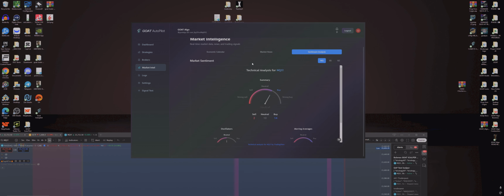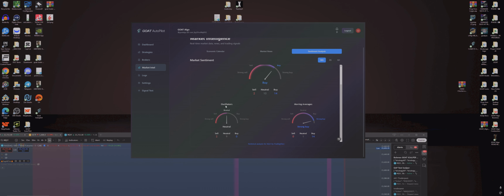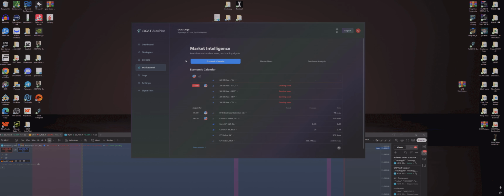And then next we have market sentiment. So you can see what the market sentiment is for, let's see, NQ. Right now it's a strong buy, like a buy right now for technical analysis. Oscillators are neutral. Moving average is a strong buy. ES, as you can see, same thing. Yeah, it's pretty neat. So you get some info about the markets, see how you want to set up your strategies and automate that in a specific way if you want to.